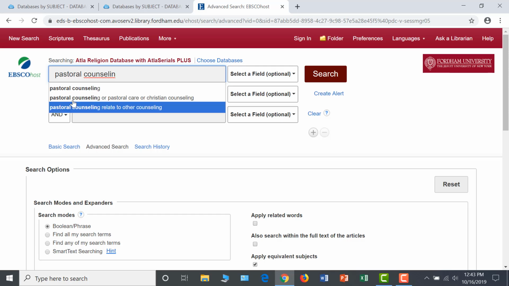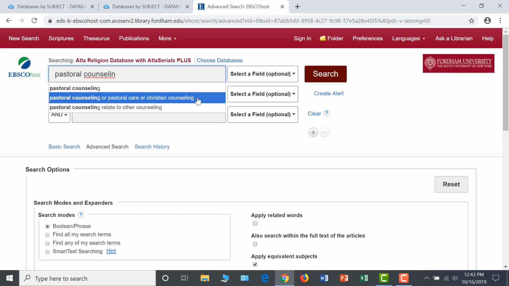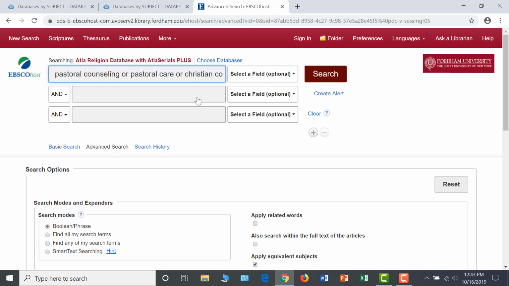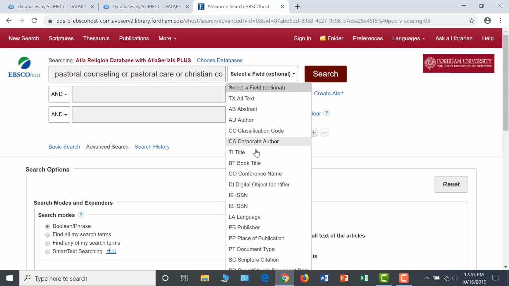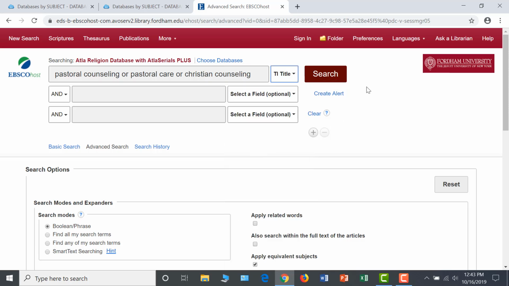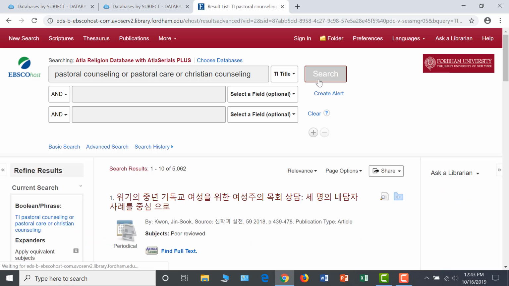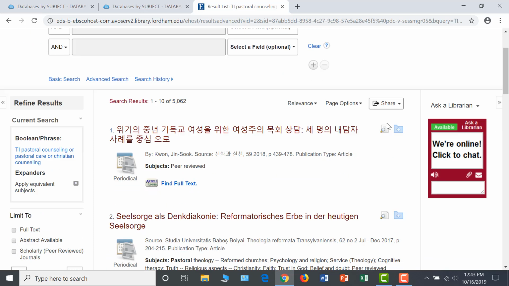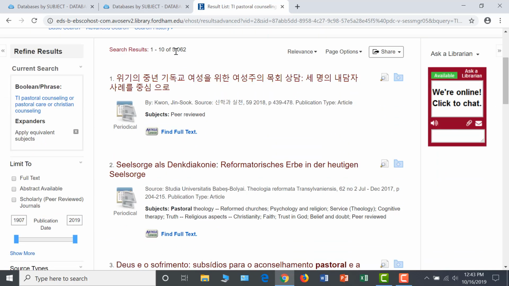Note that when I start to type Pastoral Counseling, the database is going to suggest some similar terms that I can search at the same time: Pastoral Care and Christian Counseling. By selecting this list of terms, I'm expanding my research to include alternative versions of my search term. So click Search, and take note of the huge number of results.